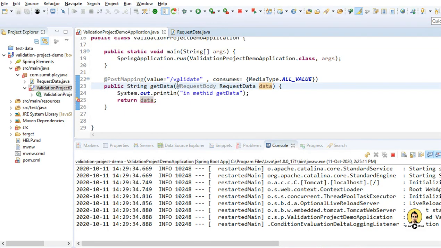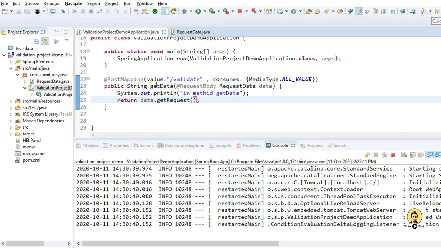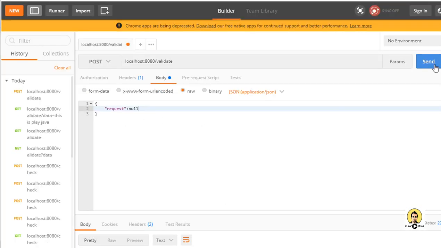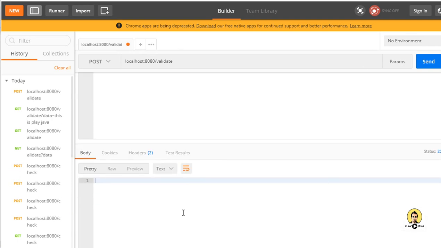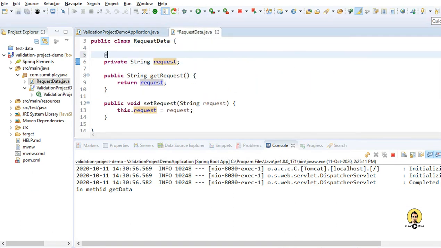So here I pass this request data and data.getRequest, the parameter which will be coming, and now everything is fine. It has getRequest, so I have provided here getRequest. So data is the request data here. So let me clear this, and now when I will hit, it will work because we have not provided any validation here. Let me move this a little up. See, nothing has come, and now I'm going to provide the validation.